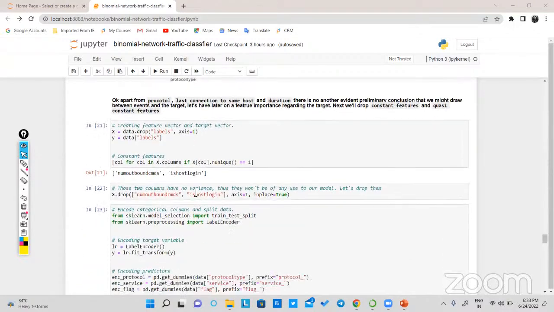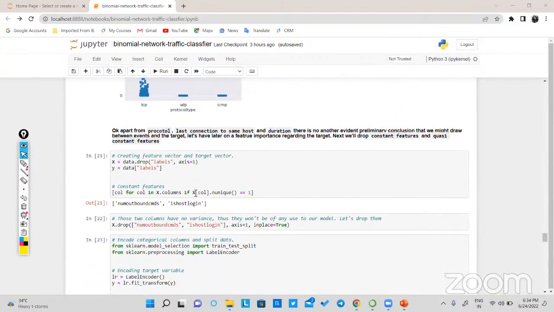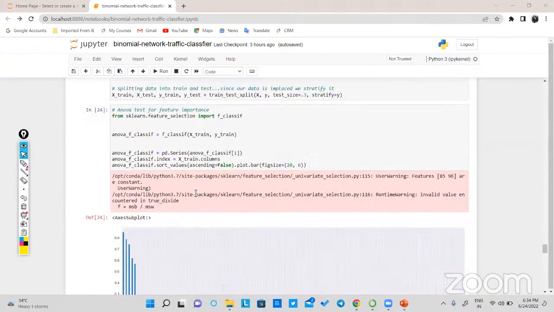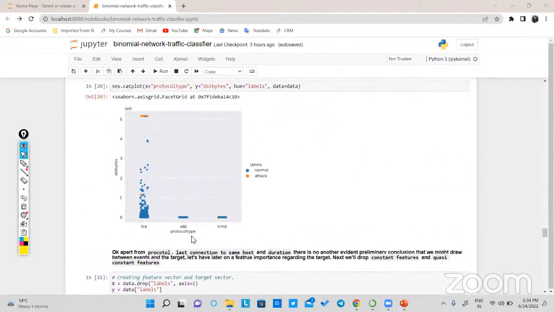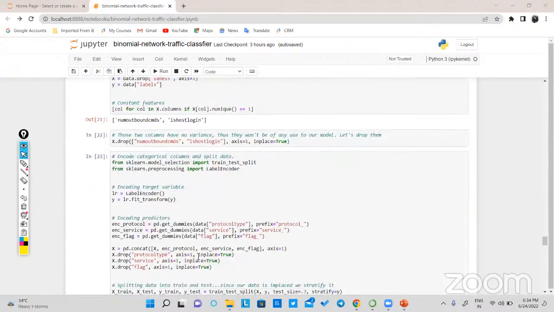Now, I have used something called logistic regression, which I wanted to show you guys. Okay, before going there, even before going there.